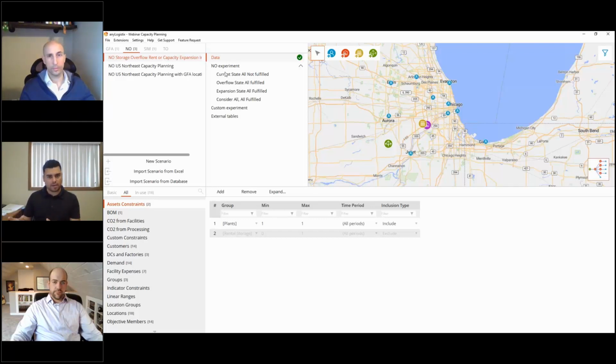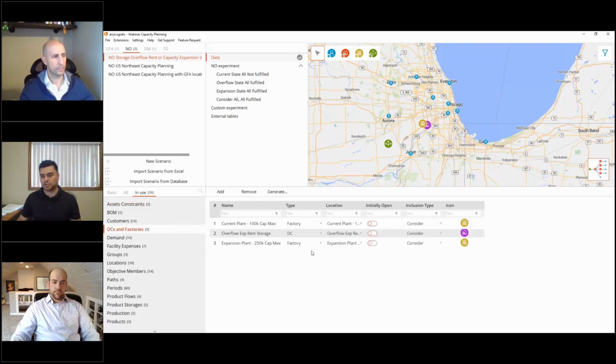We still do have that 100,000 capacity storage. We want to make sure we have enough storage for the Chicagoland area as well. So what we're going to do here, we're going to make sure I exclude my asset constraints first. Exclude that out. And I'm going to take a look at our storage. We do have 100K there. I'm certain of that. So let me set now our DCs and factories and make sure that I only include the current state and exclude everything else.